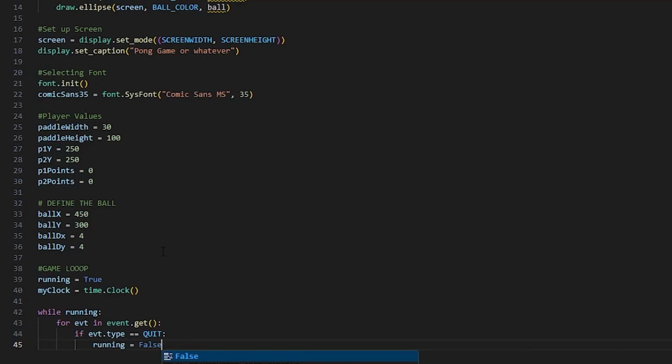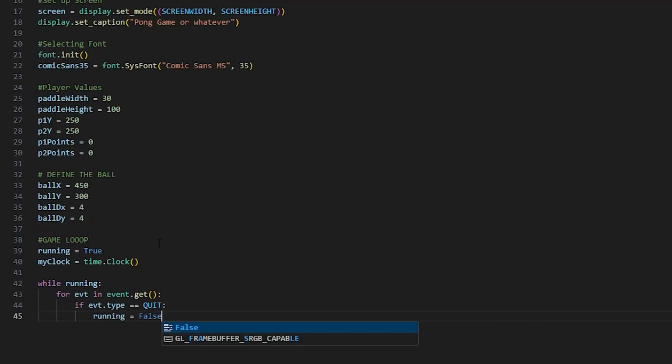First, we set running to equal true. And we said while running is true, we're going to run all this code unless this happens. This is a handling exception. If an event happens such that your mouse hits the X on the application and the application quits, we're going to stop running this code.